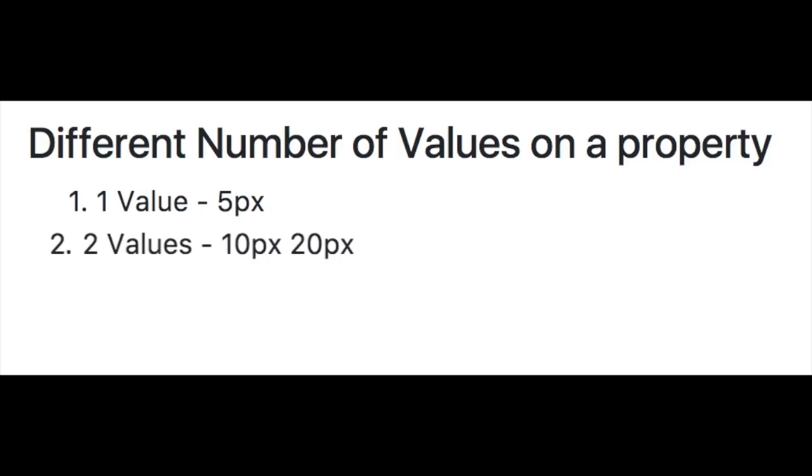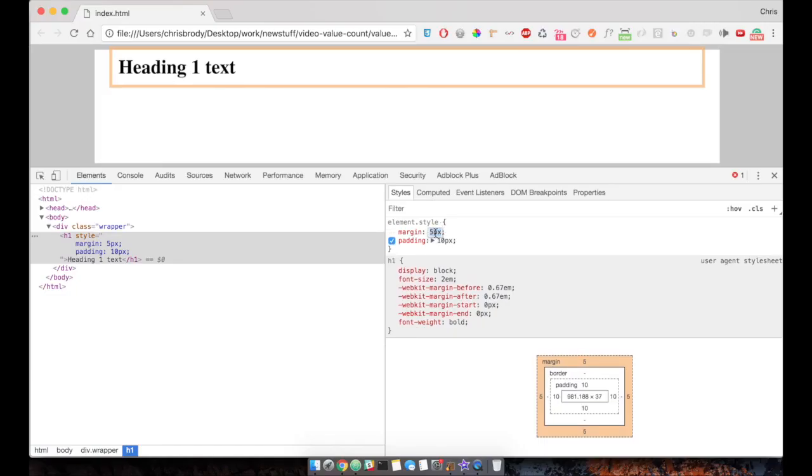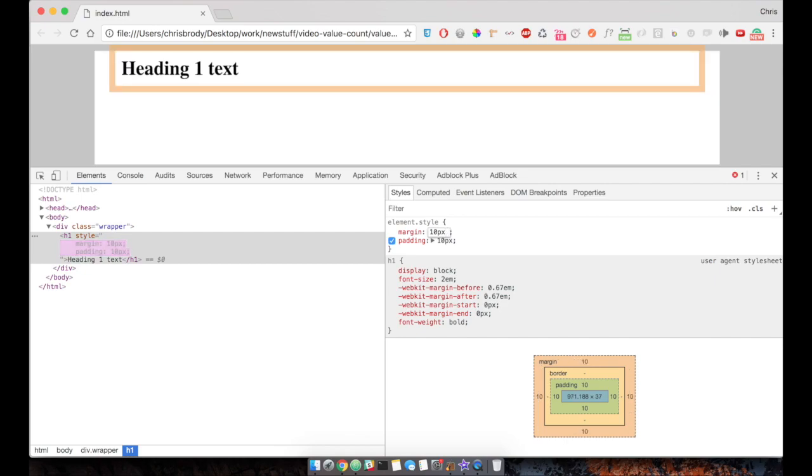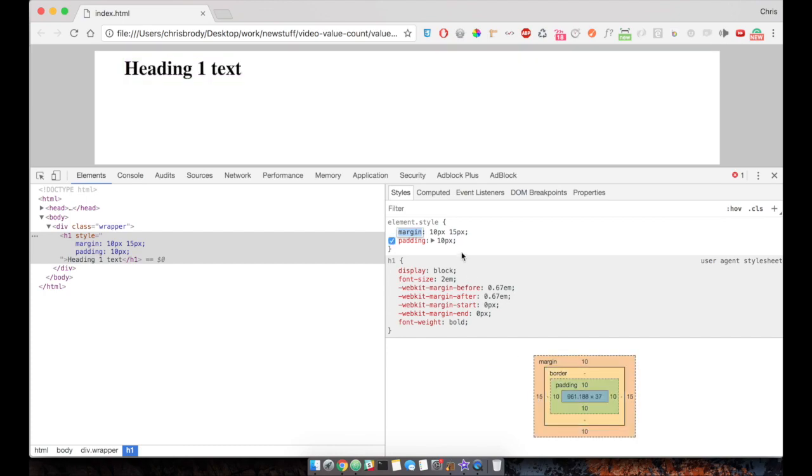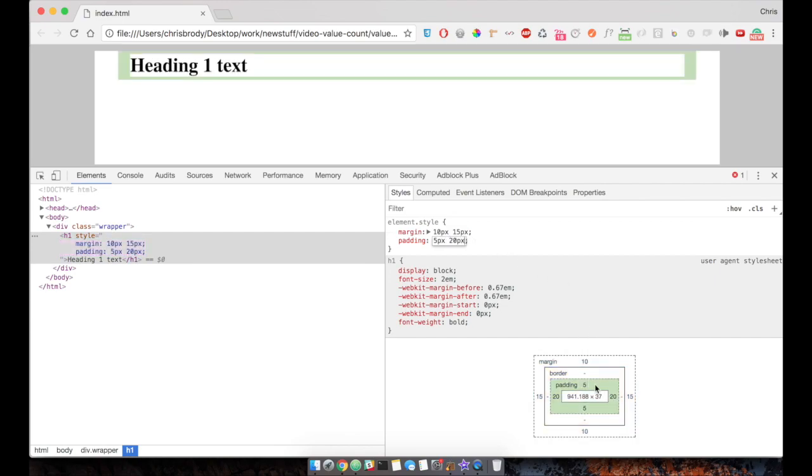So what happens when we pass in 2 values to margin or padding? We'll do 10 pixels and then a space and 15 pixels. And we can see the 10 is applied to the top and the bottom, and the 15 is applied to the left and the right. Let's try it again on the padding. And we can see here, 5 for the top and the bottom, and 20 for the left and the right. So 2 values, the first one is top and bottom, second is left and right.